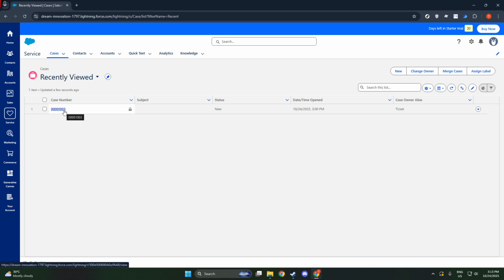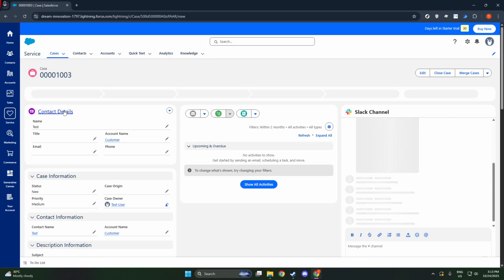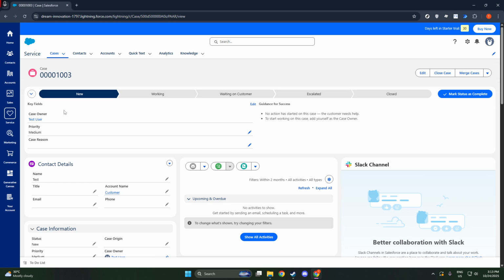Understanding how to access and view cases seamlessly can greatly enhance your ability to manage customer service inquiries and ensure swift, effective responses to customer needs. Remember, the Service app and the Cases tab are your friends in this process, so familiarize yourself with them as part of your daily Salesforce routine.